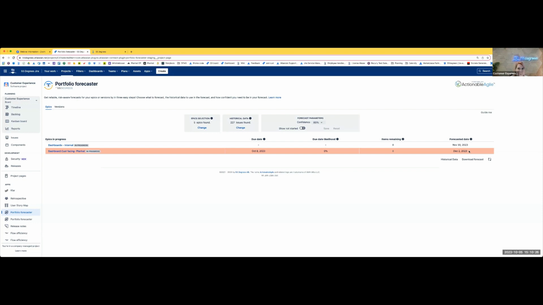So this is your forecast for now. That's your actual forecast based on what's in progress. But what if you could play around with all the different epics that you have, maybe not yet started, or if there's anything else you would like to play around with? So that's when this little toggle changes everything.